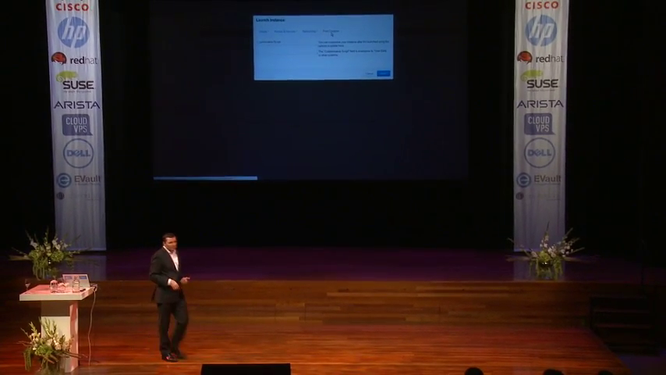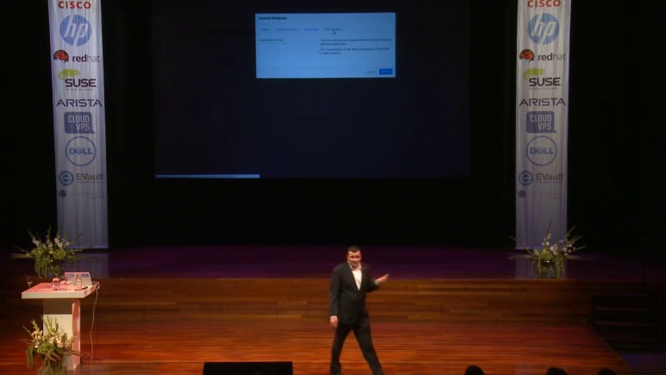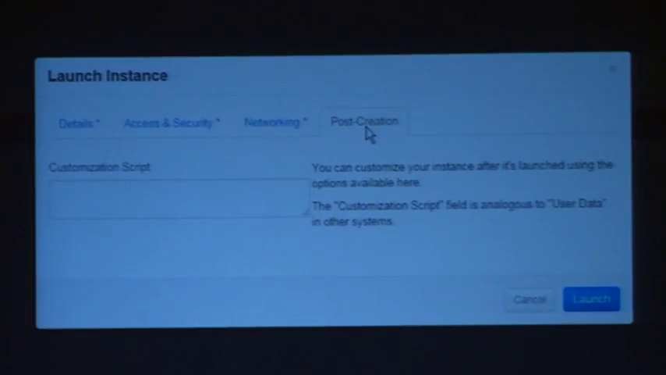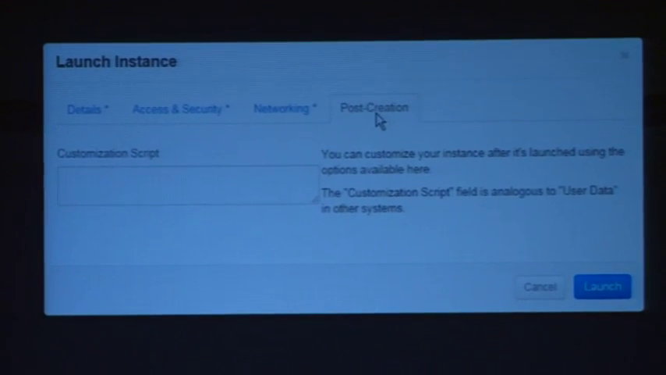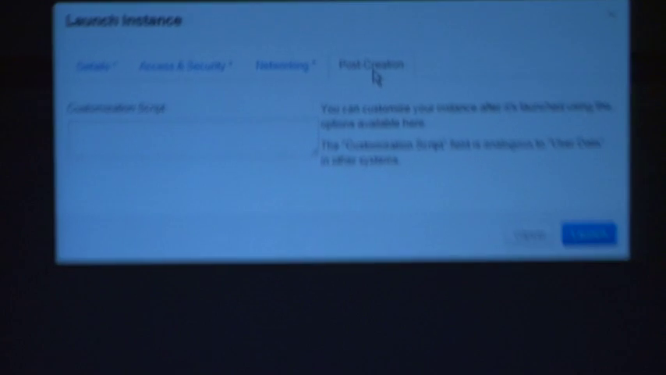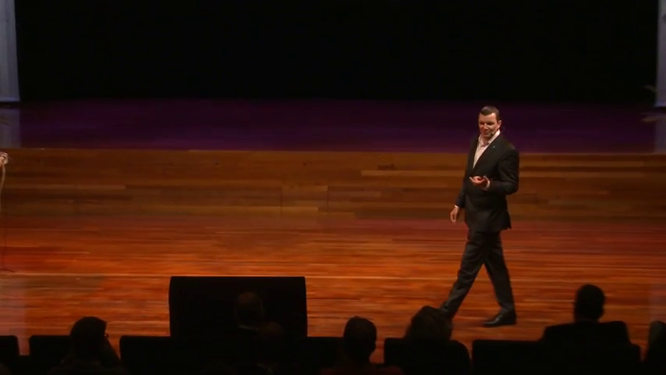So once I've done that, post-creation. Post-creation is a customizable field. If you want to know technically where that comes from, it comes from Amazon. Amazon has something called EC2 user data, which is a user environment variable that you can push to an instance with a single script, a single line, 254 characters, and this will be executed once every time the instance launches. In 254 characters, unfortunately, you can't put that much.